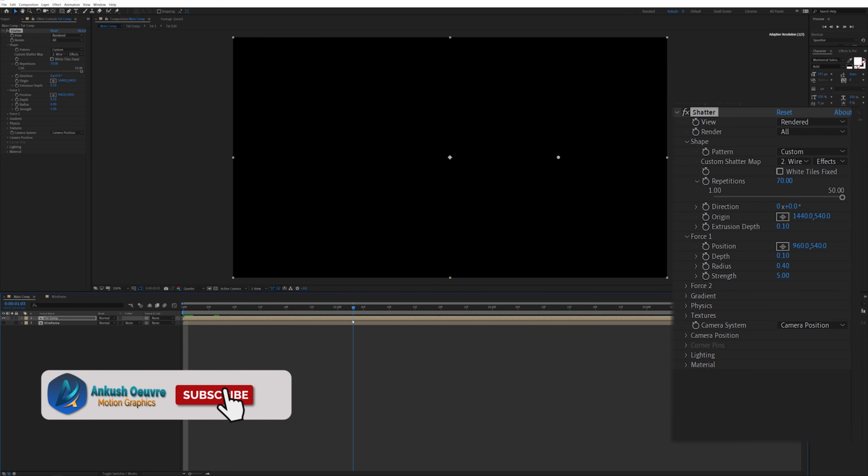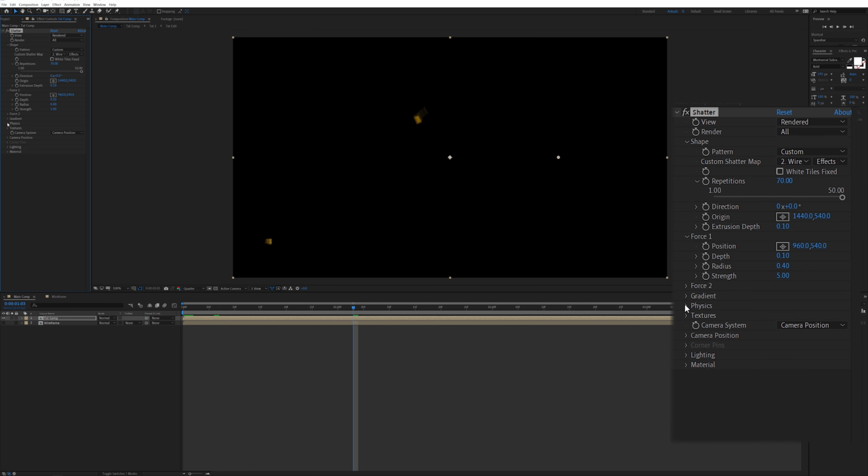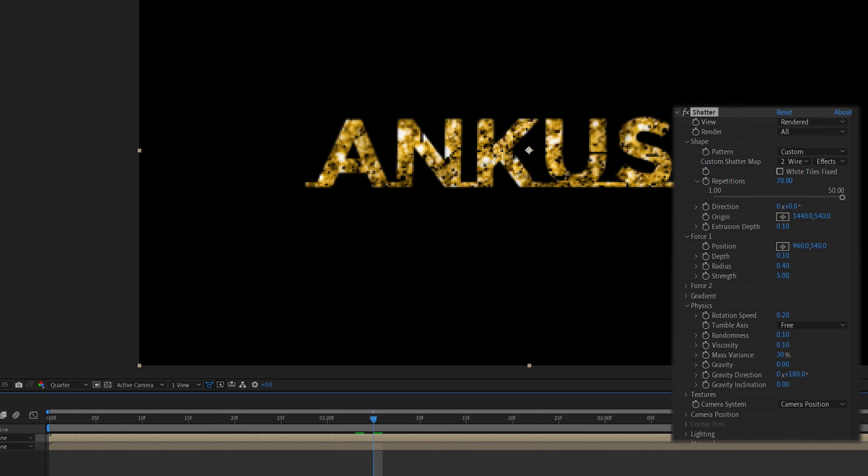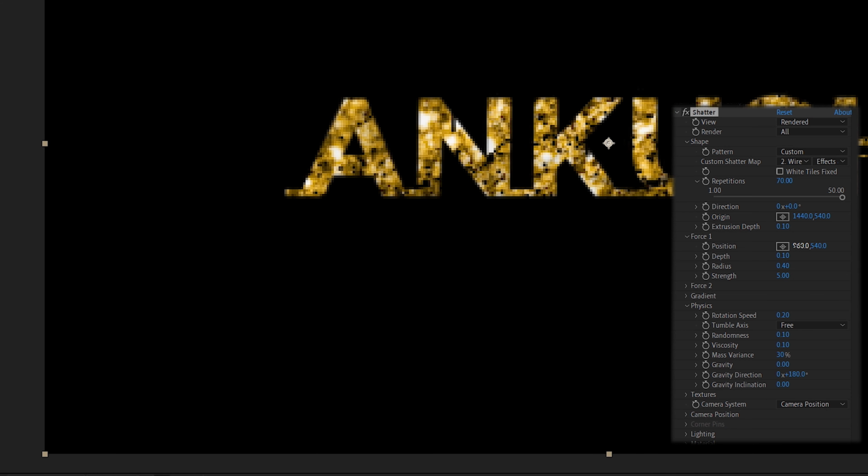Now as you can see our text is going down because of the gravity. So what I'll do, I'll go to the physics and change the gravity to 0. So as you can see now our text is intact.